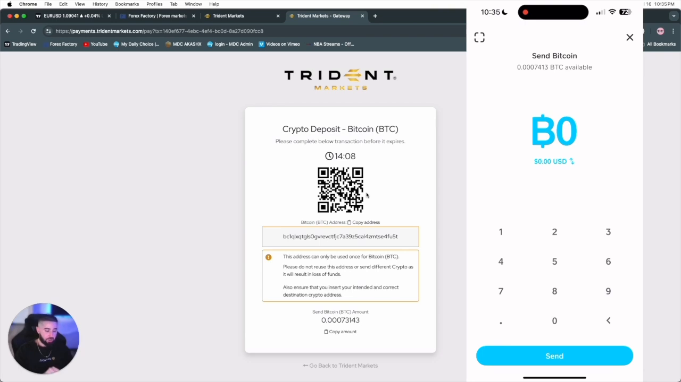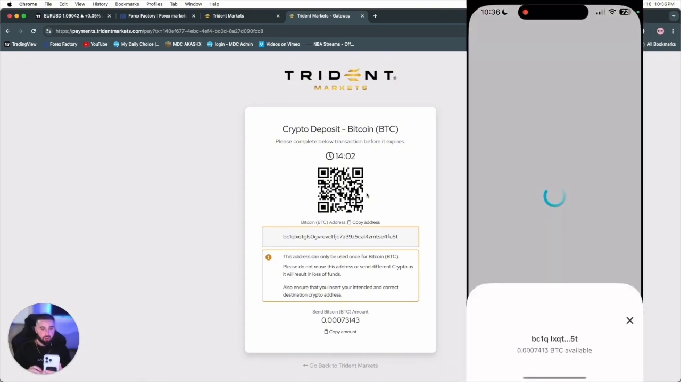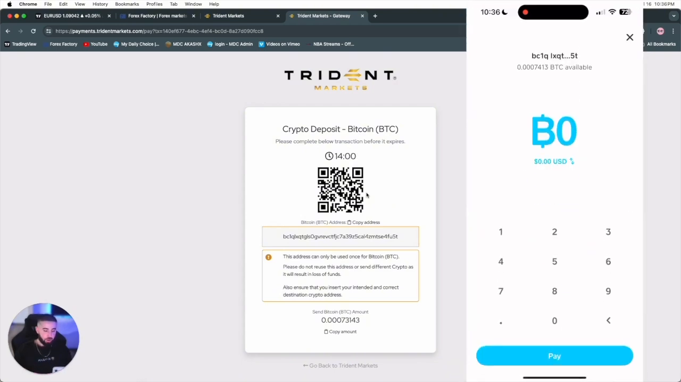So if we go ahead and click on the square, allow, you can see right away it captures the barcode, and now we have to make sure that the Bitcoin is properly selected. So we're gonna go ahead and put 0.0007413 and hit pay.